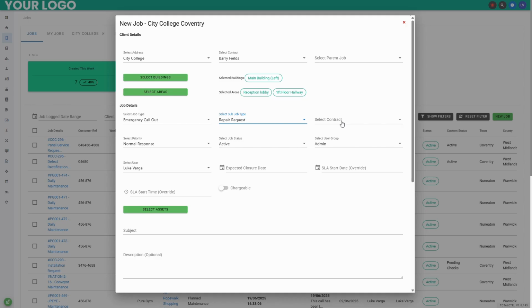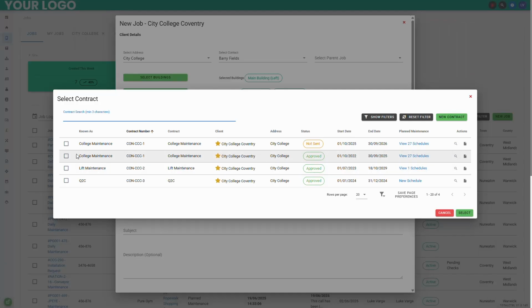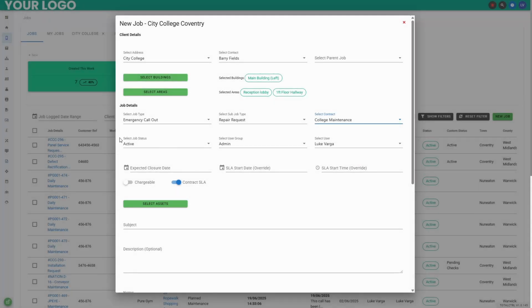Is this job linked to a contract? I'm going to say yes, it is in this case. So we can go and choose our approved contract, select it in, and then the job status, user group and user all auto assign as I've set my defaults here. We can pop in an expected closure date, so we could say we want to have this done by tomorrow.